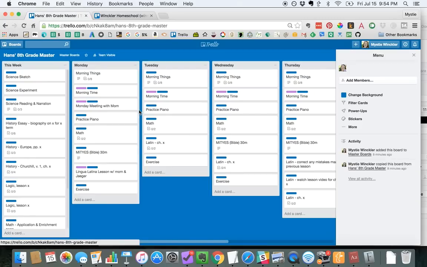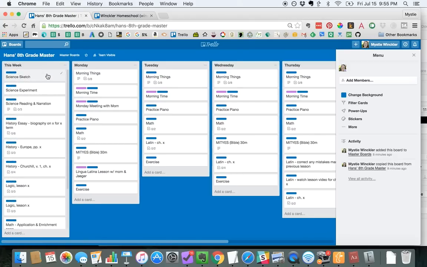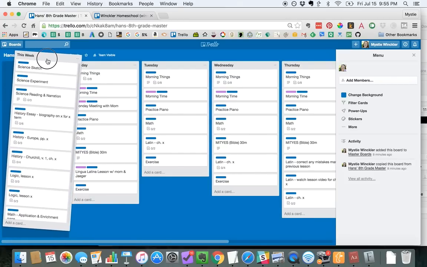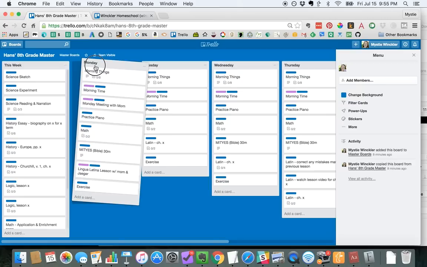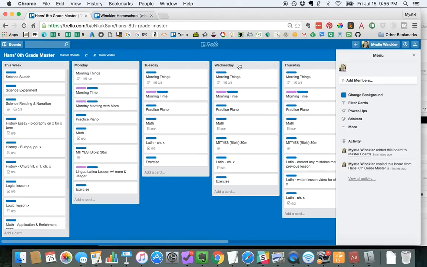So my son's 8th grade list has, in Trello, these whole big things are called lists, and every little white rectangle here is called a card. So I created a list for every day of the week plus this week. So these are non-day specific. I don't care which day he does them. These are all the daily things, or the things where I'm assigning which day he needs to do that thing.